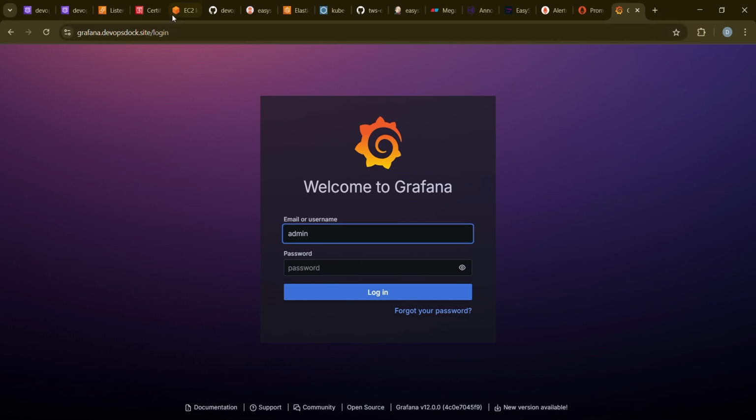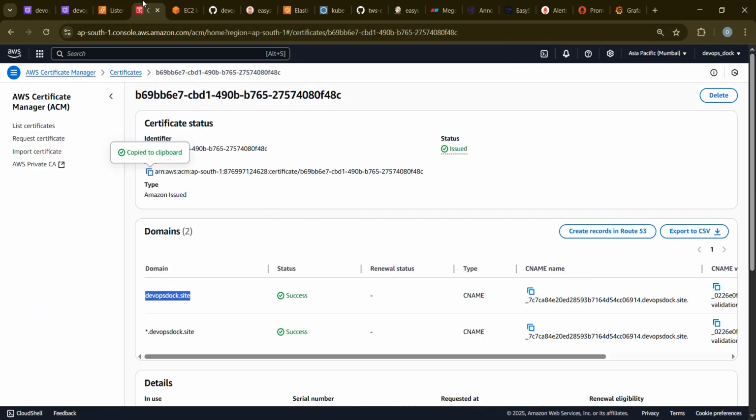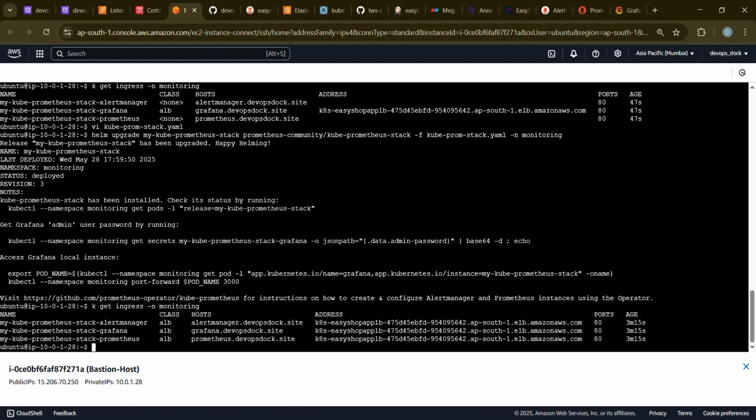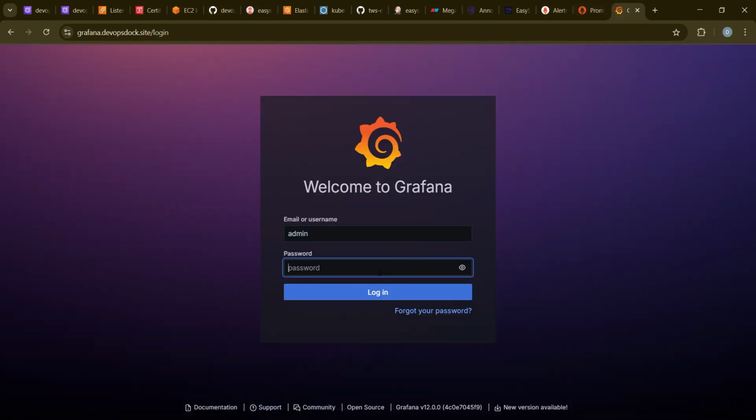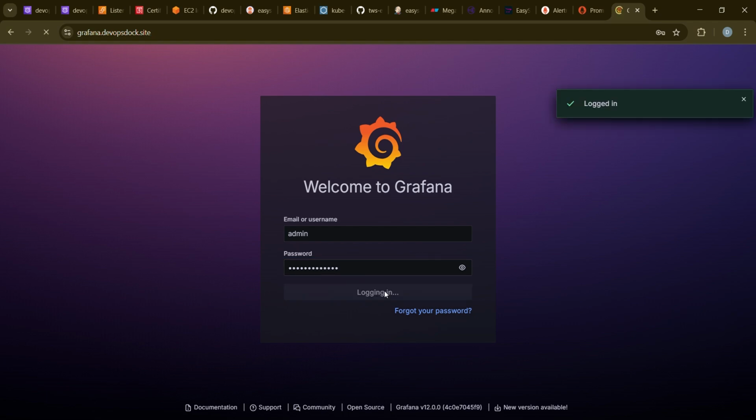To get the initial password, you can go here and get the Grafana admin user password by running this command. Or the initial password is from the operator, but you can run this command to check. Yeah, you can see it's from the operator. Copy it and log in.